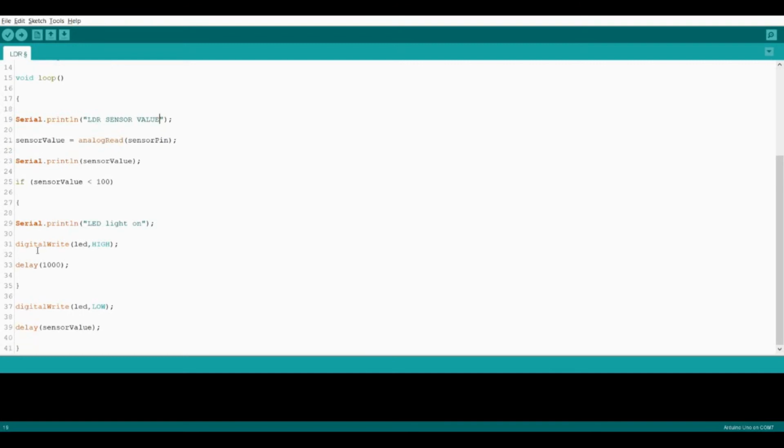We do that by using digitalWrite LED HIGH. Else, if there is light in the room, there is no need for the LED to glow. That means there is no need for the light to turn on in the room, because there's already light in the room. So the LED will be LOW.